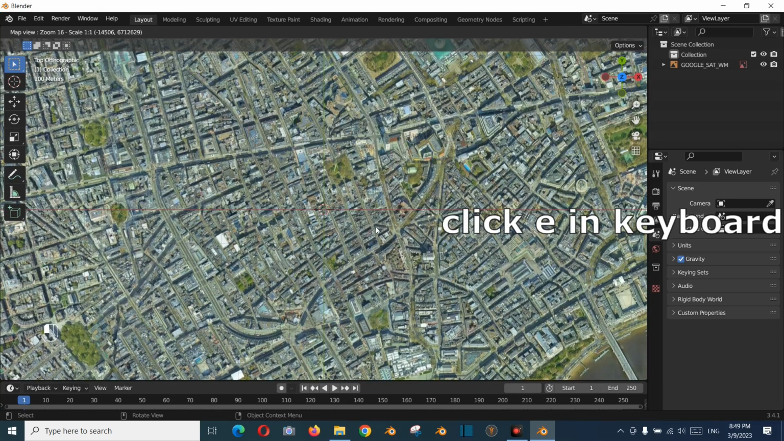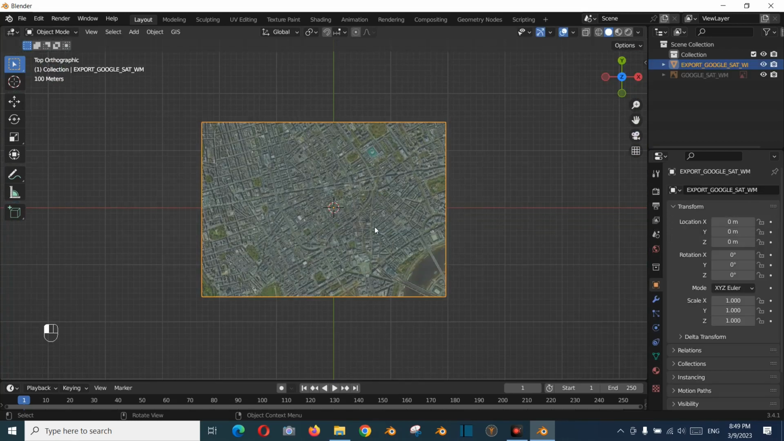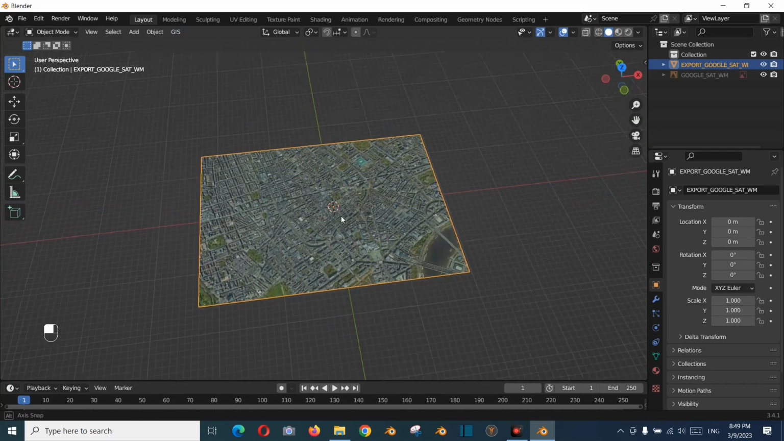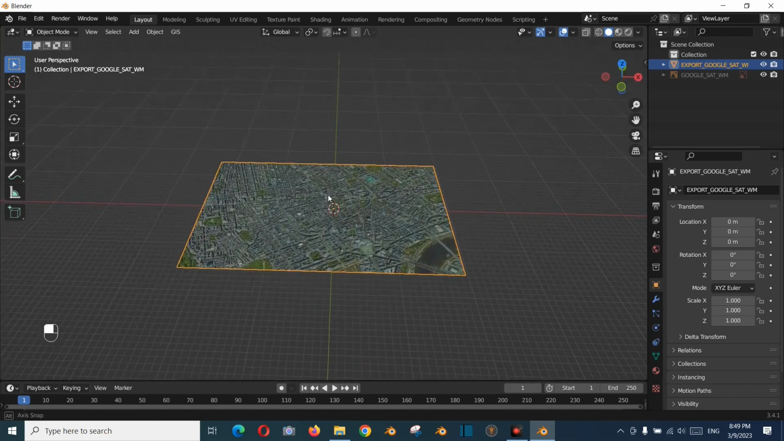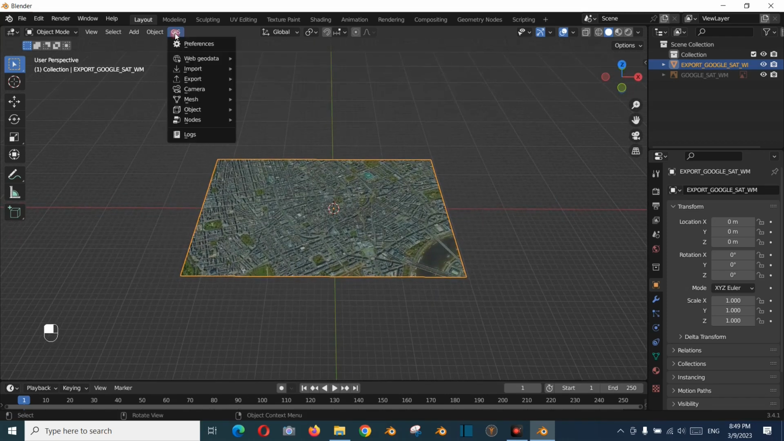Now click E in keyboard. So it cut off this area from the map, Google map. And now this is just only a 2D map. So then click GIS again and click on Get OSM.